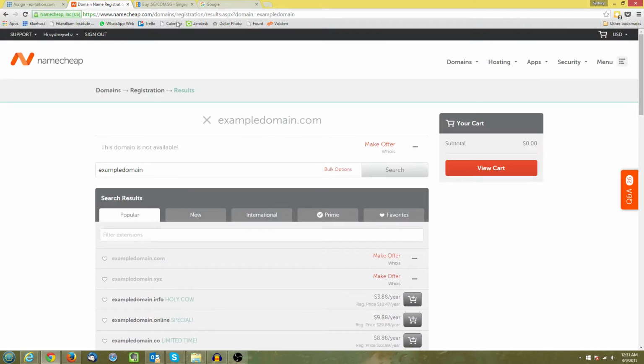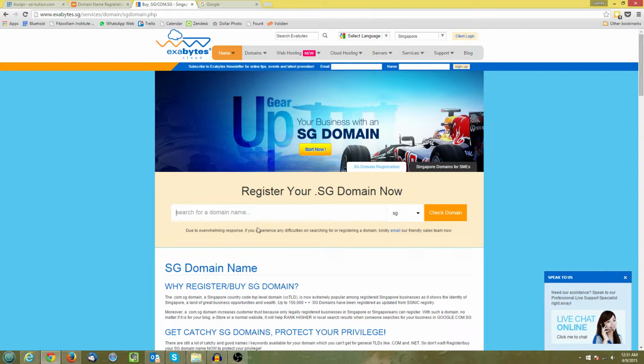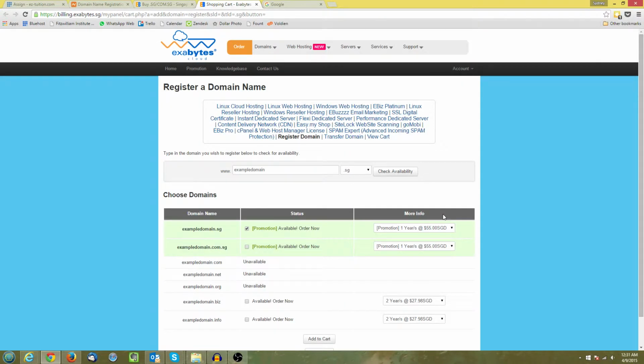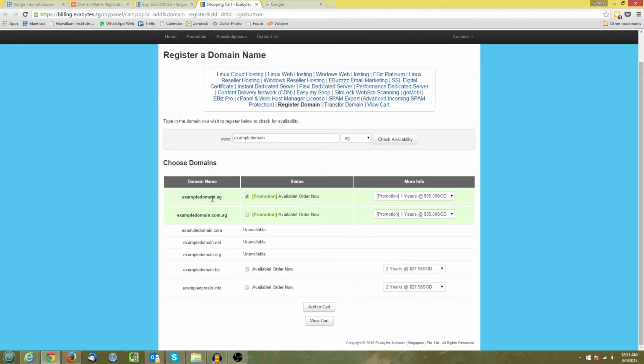So the alternative is to choose a Singapore registrar such as Exabytes and search for the domain that you want. Now, the downside of .sg and .com.sg is they are slightly more expensive. They cost about 55 Singapore dollars per year, but they are much more available, and if you're serving local Singapore customers, they will generally be able to tell that this is a local business. So that's the advantage.